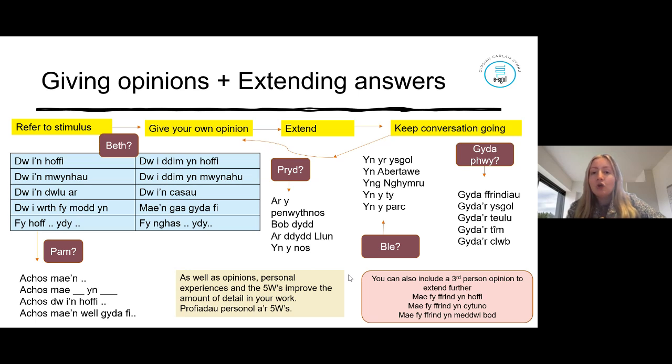So it depends on what letter the place starts with, whether or not you need it, and whether or not the yn actually changes. So you may be able to see on the screen that yn has changed to yng there, which is part of that nasal mutation, okay? Yn y tŷ, in the house, or yn y parc, in the park, okay? So for example, let's go through something we've done so far. So we've got dwi'n hoffi pêl-droed, achos dwi'n hoffi chwarae pêl-droed gyda ffrindiau. Dwi'n chwarae pêl-droed ar y penwythnos yn y parc.